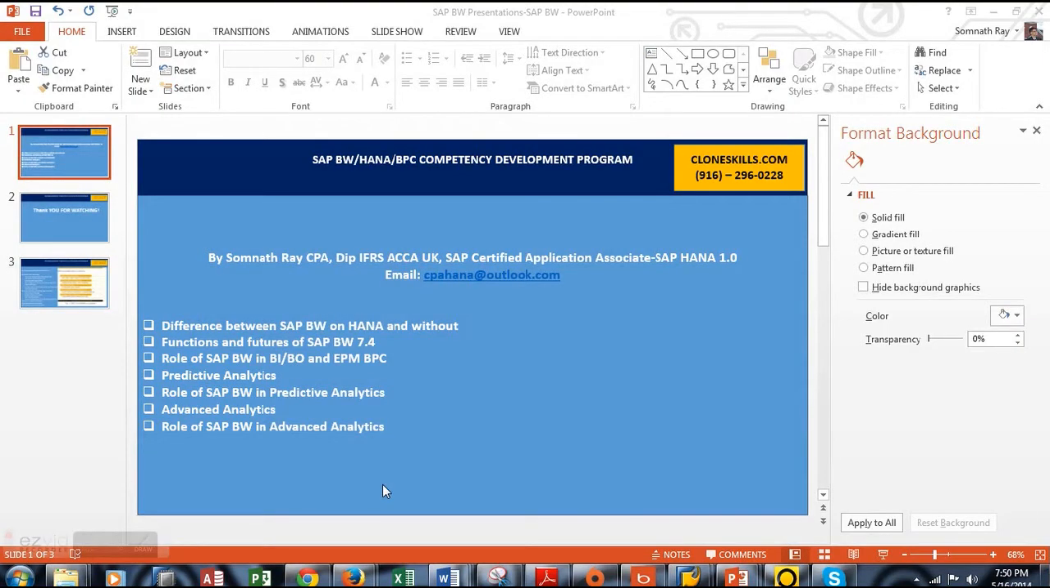Today I'm going to talk about SAP BW 7.4 and HANA, and I'm going to discuss the difference between SAP BW on HANA and without HANA, the functions and features of SAP BW 7.4, role of SAP BW in BI/BO and EPM BPC, Predictive Analytics, role of SAP BW in Predictive Analytics, Advanced Analytics, role of SAP BW in Advanced Analytics.